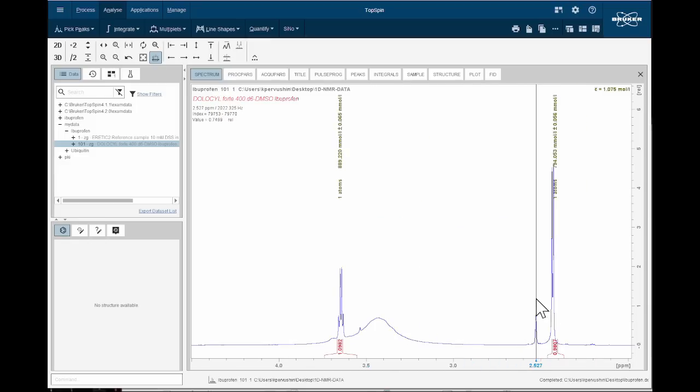Let me zoom around it. Here it is. The residual protonation level is very low because it's deuterated DMSO. However, here is the residual water resonance, this broad hump here at around 3.4 ppm, which is the residual resonance of water in DMSO. So we identified the solvent signals, DMSO and water.